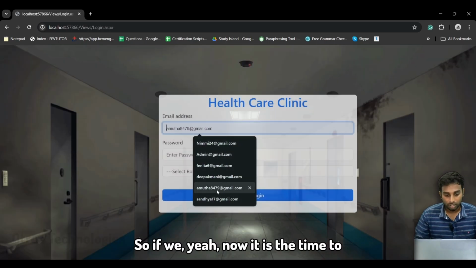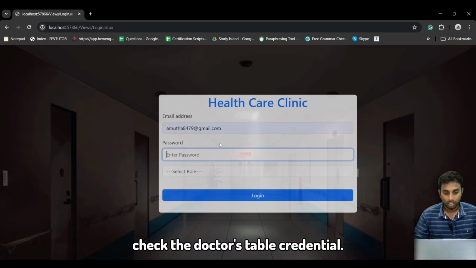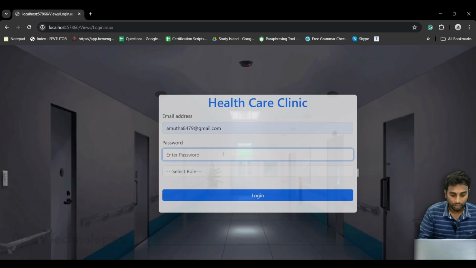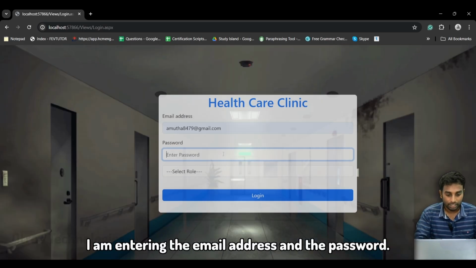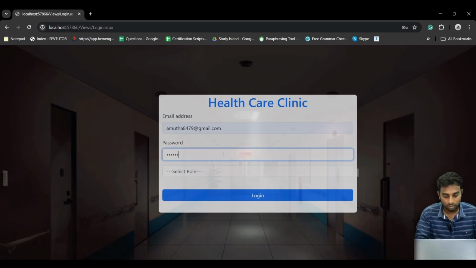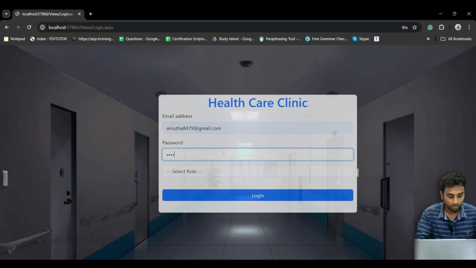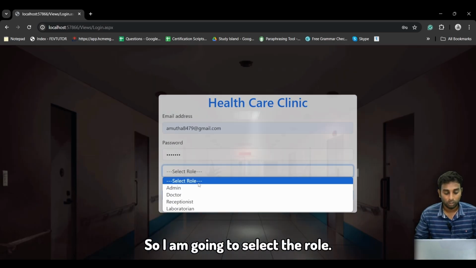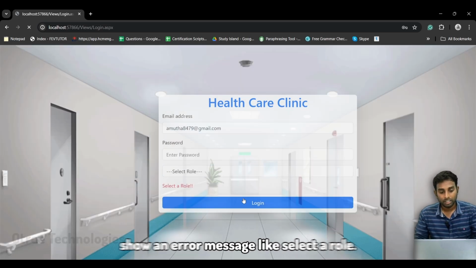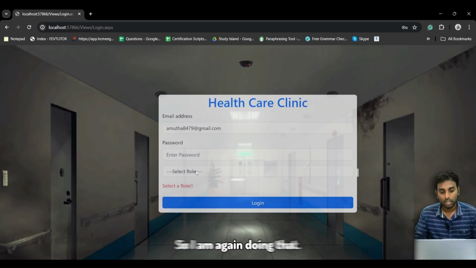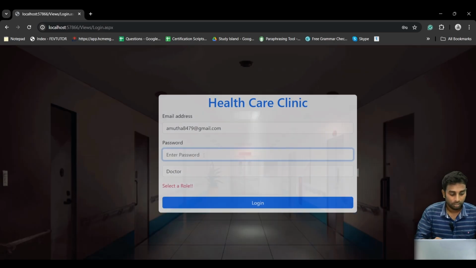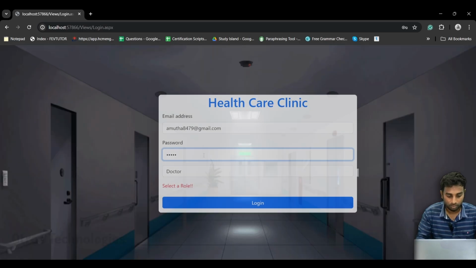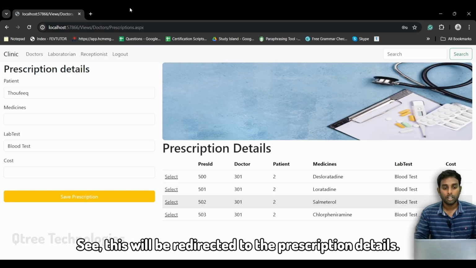Now it is time to check the doctor's credentials. I am entering the email address and the password. Then I select the role. If I fail to select the role, it will show an error message like select a role. So I am doing that again. See, this will be redirected to the prescription details.